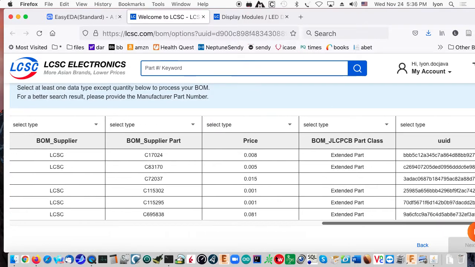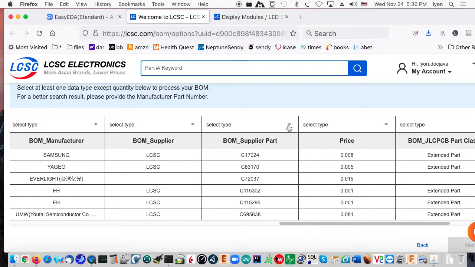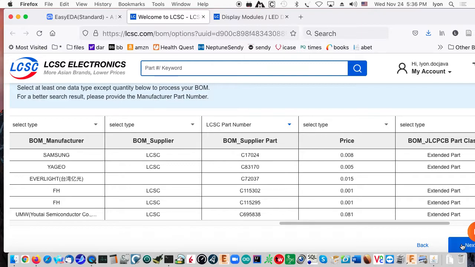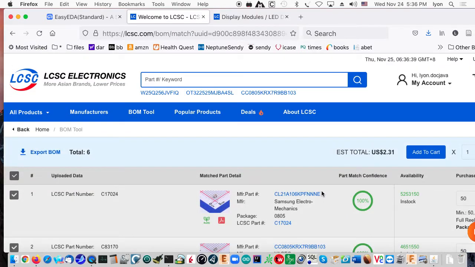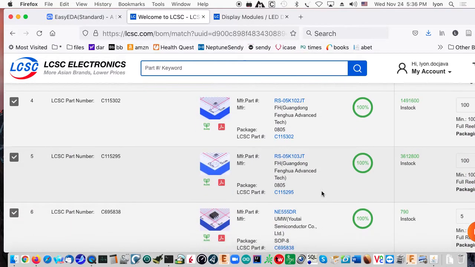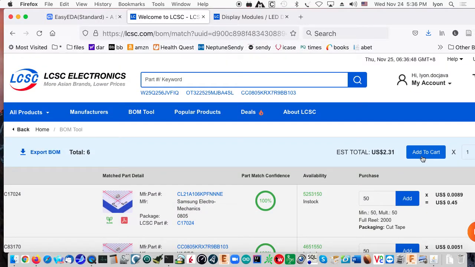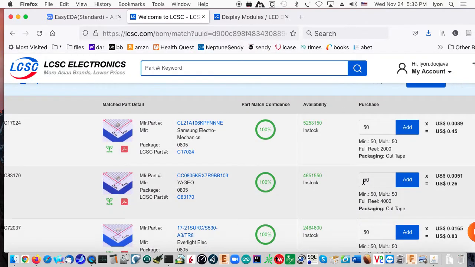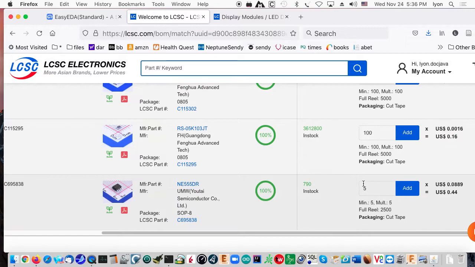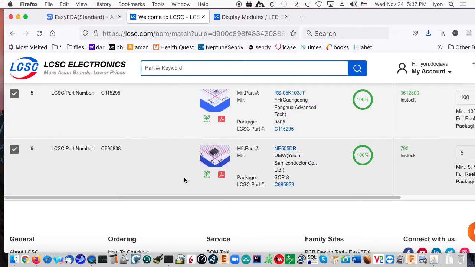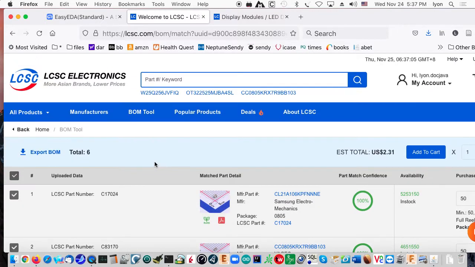And it looks like everything has an LCSC part number, which means everything is in stock, and we can now get a price, and it's $2.31. But we have minimum orders here of 50 and 100. So things got a little more expensive, but only because we're making so much. And it all looks like it's in stock, so that's cool.